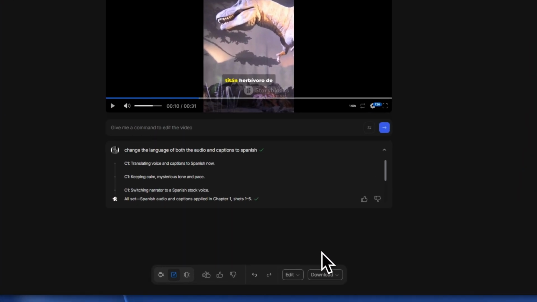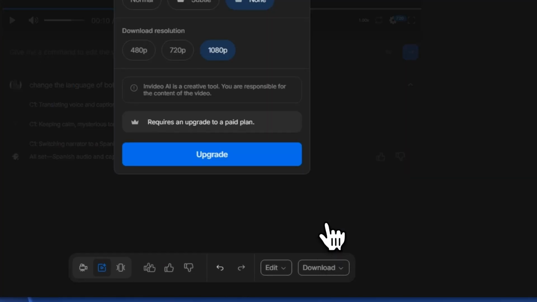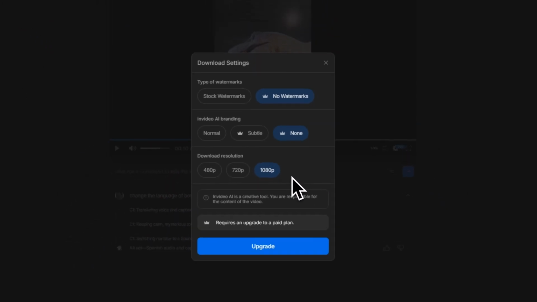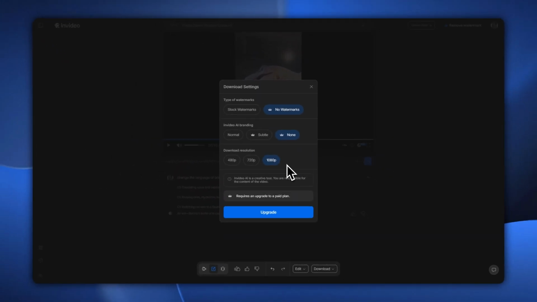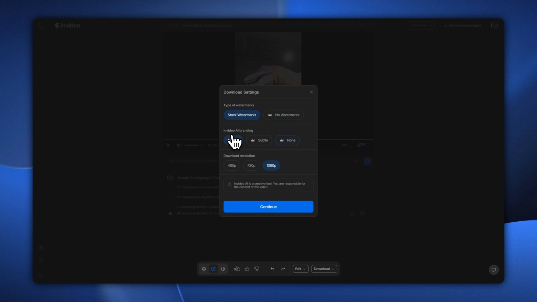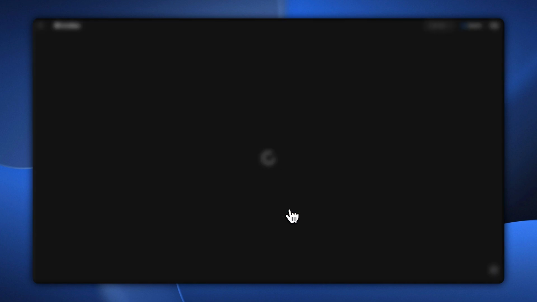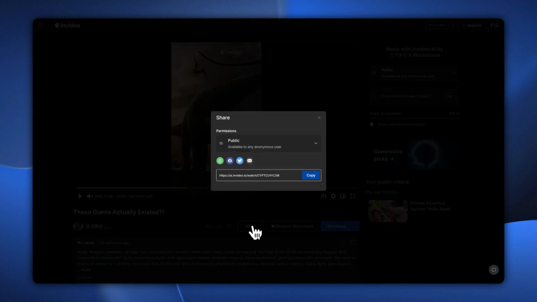Once everything is finalized, click Download Video. Choose the resolution, remove watermarks, and review licensing usage. Export the video, then download or share it once ready. At this point, you have a fully produced video that is ready for publishing on any platform.